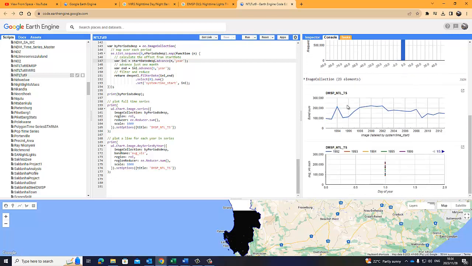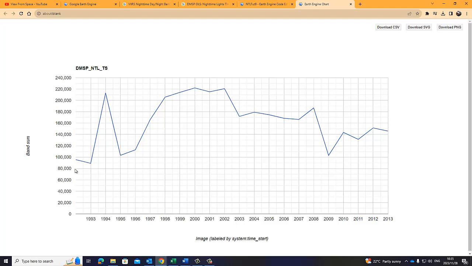Okay, there is my first time series graph, which is the DMSP night light intensity per year for my region of interest over this period of time. And you can see the value in 1992 was 95,000. The value in 93 was 89. Value in 94 was 213, etc. And you can remember, you can export it and you can download it into a CSV file.